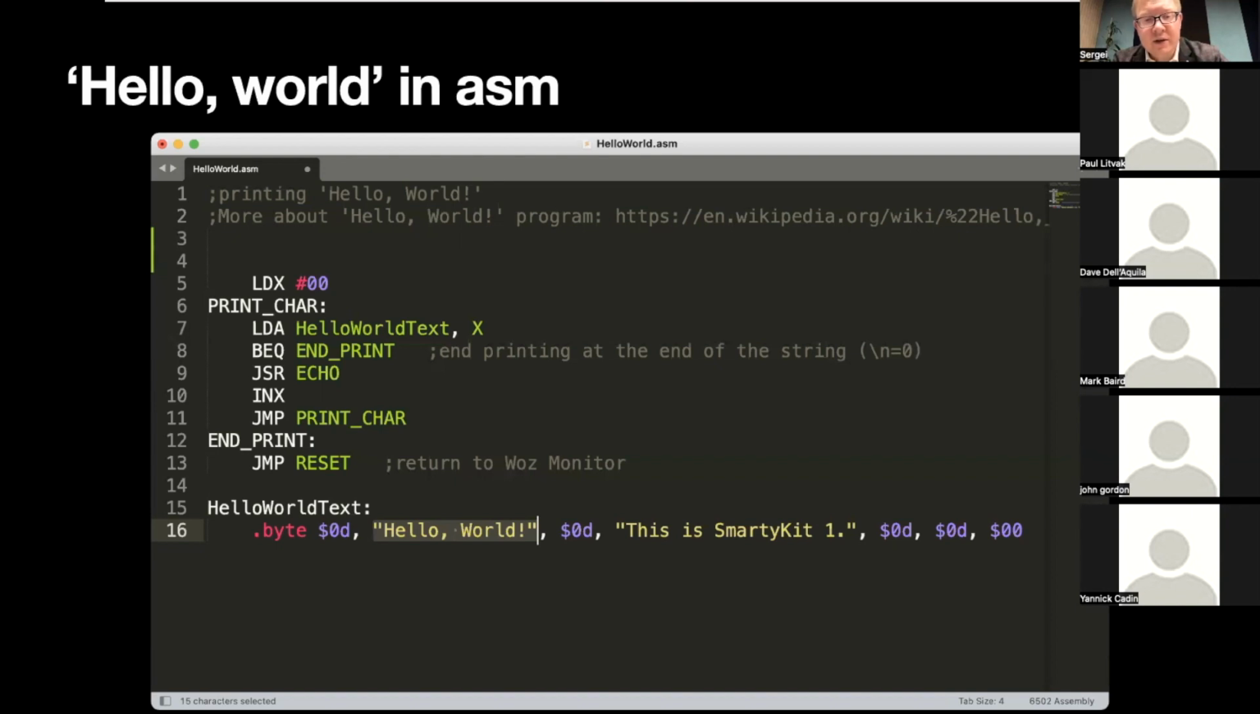Then we have this hello world text. Then again we have a carriage return. In our case, we have the second string, this is SmartyKit. And then we have 2 carriage returns. And right at the end, we have 0, 0, which shows that this is the end of the line. And in this place, this algorithm should stop.